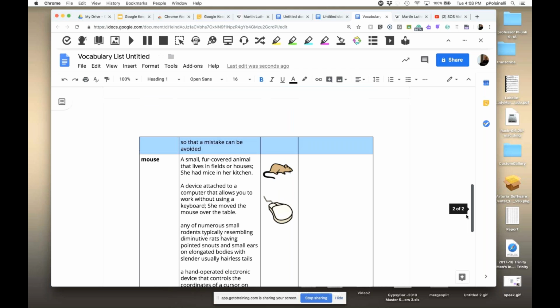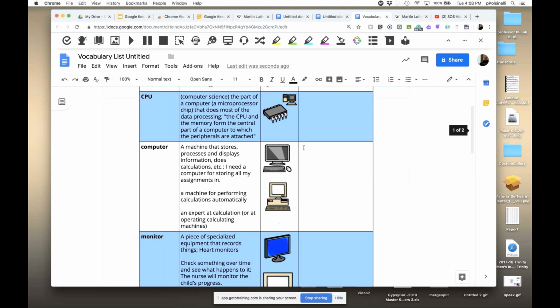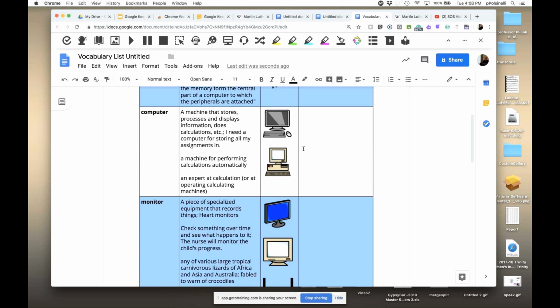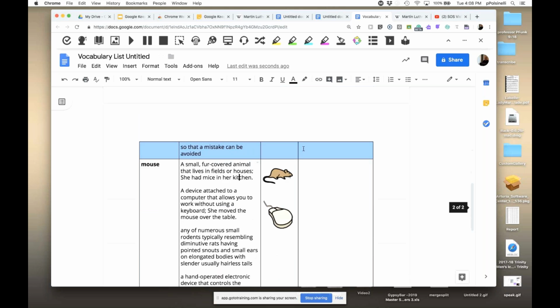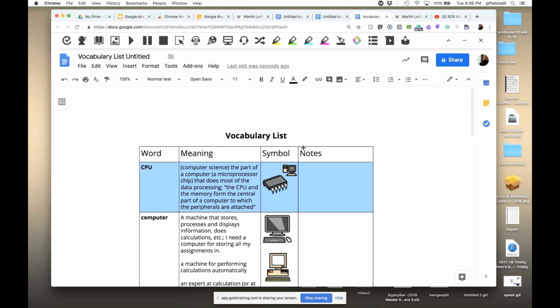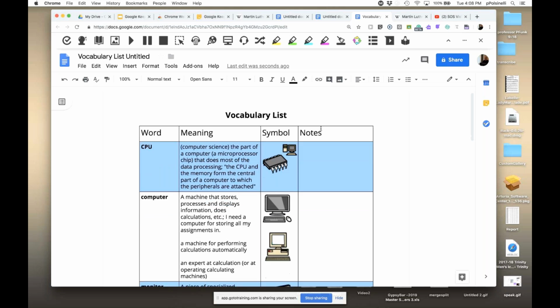Now, some of this, they didn't know which mouse we meant, so we could probably delete this. But look at this vocabulary list. It is just from selecting a few words on a document. This is great. So if you need to create a vocabulary list from a document, this is a great way to go.